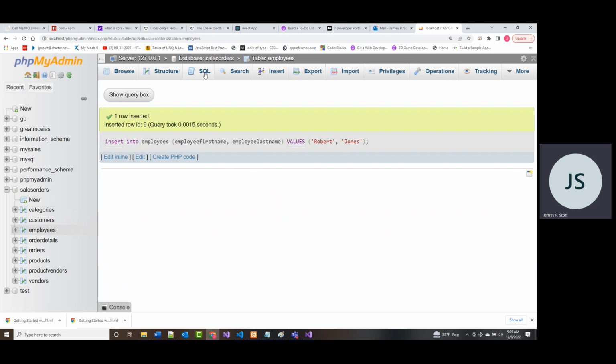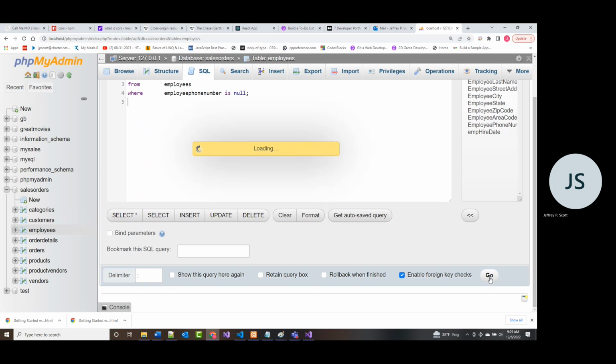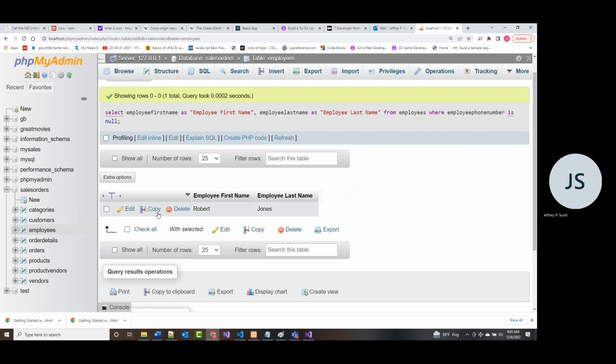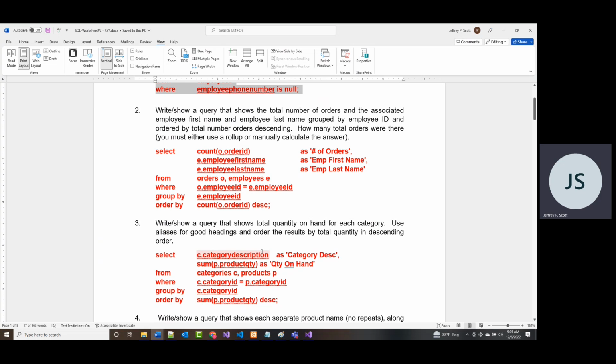So let me go right back and run that same query and see if we get Robert Jones, because we put Robert in there without a phone number. And indeed, we get Robert Jones. Okay, so that worked. Let's jump up to the second one. Show the total number of orders and the associated employee first name and last name by employee ID. So in other words, we're trying to group this, and we're trying to see which employee is responsible for the most orders. Okay.